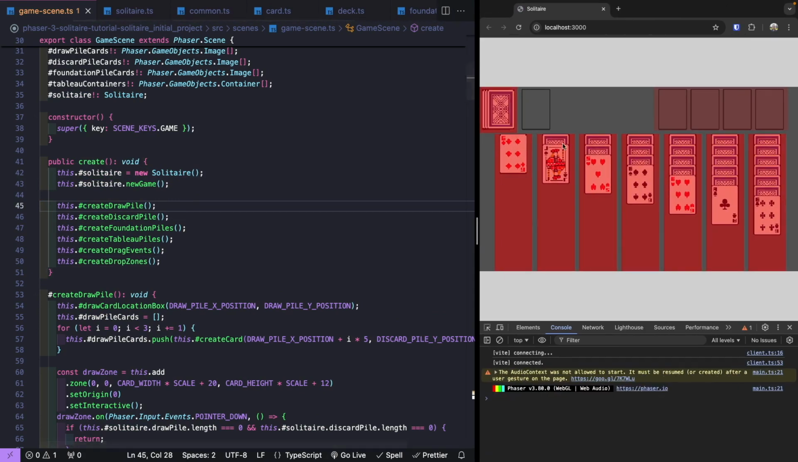And now in our tableau piles, we now see our actual cards being visible. If we try moving one of our cards that are face down, we can't. But if we click one of our cards here, we can go ahead and move them around.